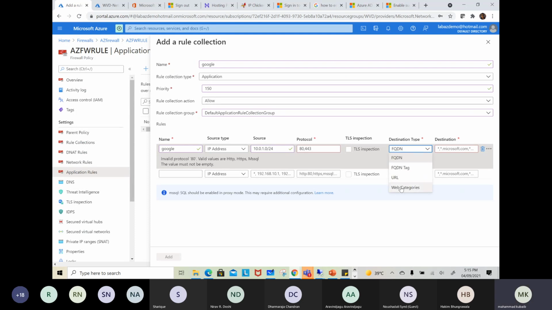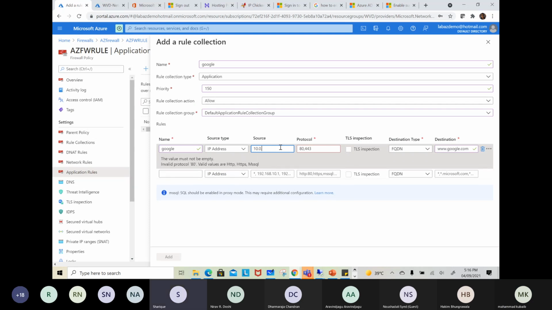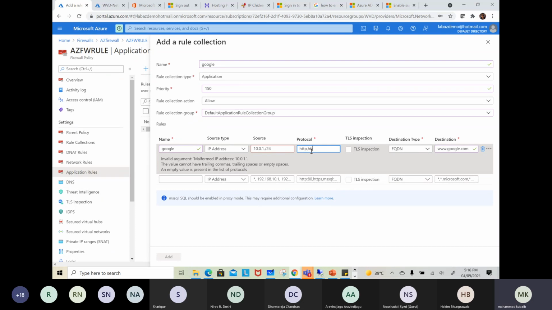You have a tag also, web categories. I will come to that part. Now I'll type www.google.com. Okay, now maybe there is an extra space somewhere. In protocol, I think there is a mistake. Okay, yeah, good catch. It should be http, https. Okay.